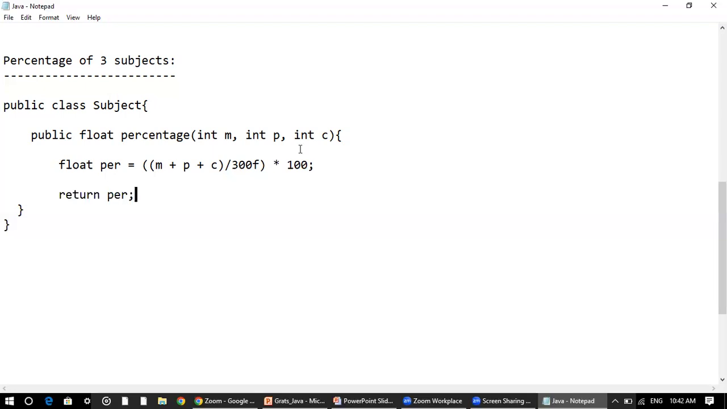To avoid this problem or to get more accuracy, even though we know that the marks will be of integer type, you can make them float, because float can accept both integers and decimal values. That is also one more way to correct it and to get accurate results.